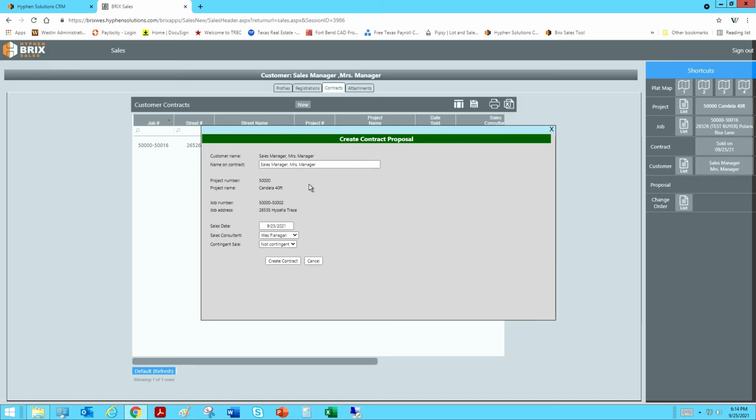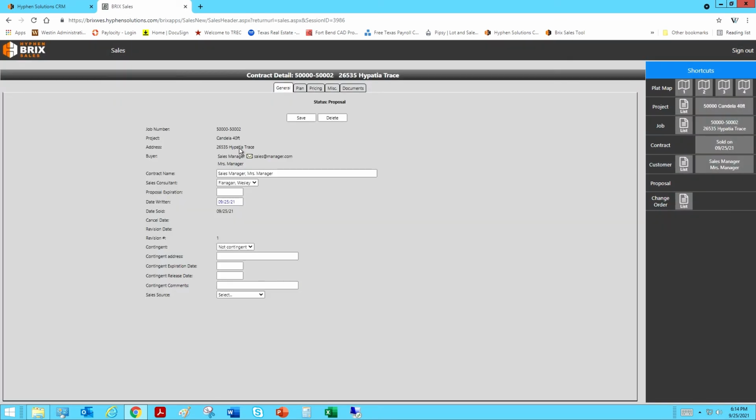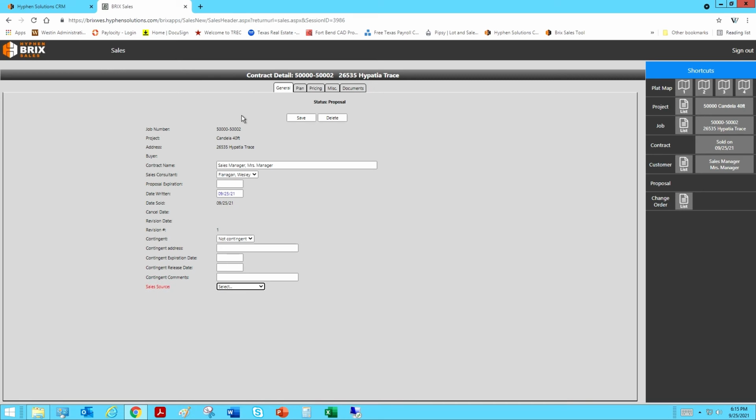On the next screen, verify that the names you entered earlier are correct. Then select Create Contract. This adds a contract proposal to the Brix system. Now, select the newly added contract proposal to open the contract details page. Here you will enter the details of the contract. In the General tab, the only information you need to add is at the bottom, the sales source. From the drop-down menu, select the appropriate sales source of the customer and select Save.